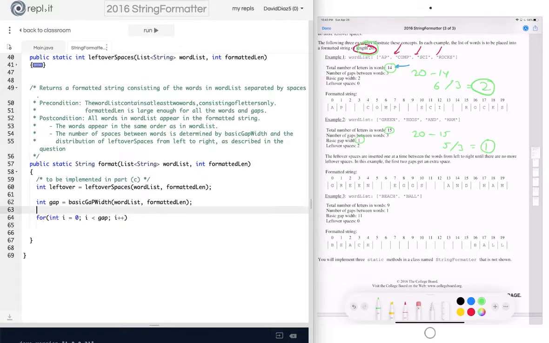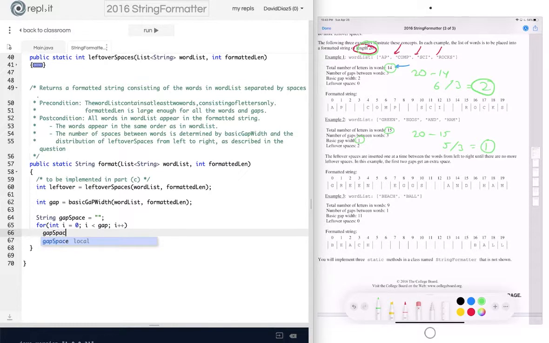And I want to be able to place, so I'm going to create a string called gap space. And I'm going to create an empty string. If it's 3, I want to go through this loop 3 times and add spaces in there. So gap space plus equal and just a space in there. Therefore, if this is 5, I'm going to add 5. This will be 5 spaces once I'm done with this for loop.